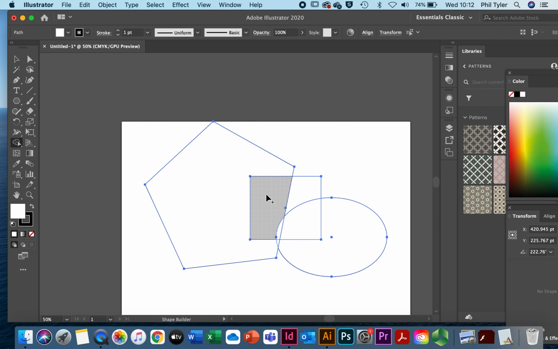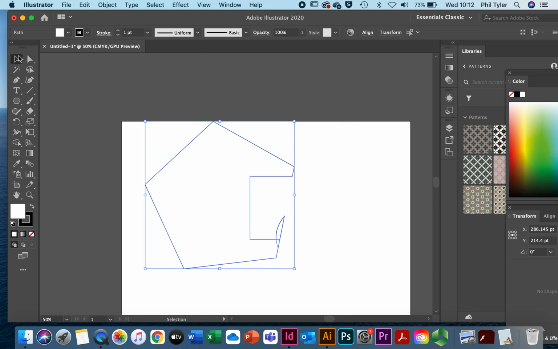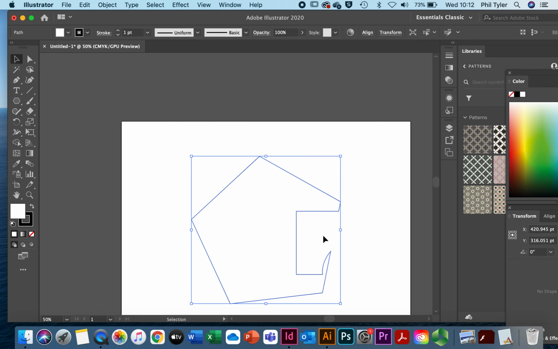So if I hover over this space, you can see that the arrow pops up with a plus sign. If I hold my Alt key down, you can see it becomes a minus sign. So I can now take that shape away from this one. If I hold my mouse, hold my Alt key down and then draw through these shapes, you can now see that I've created a single shape. And again, I can now modify that particular shape.